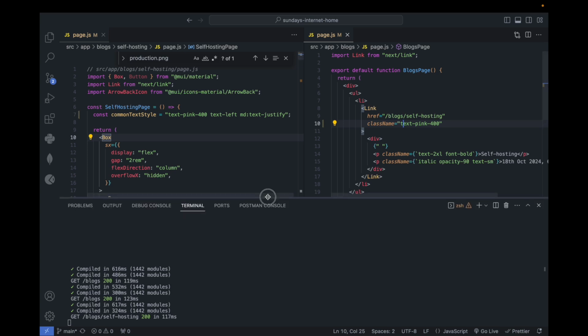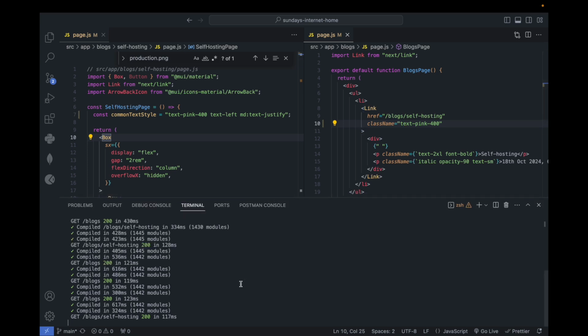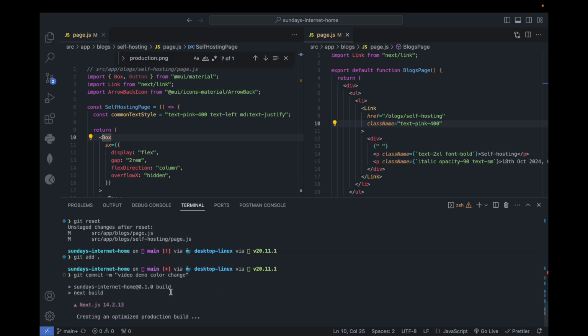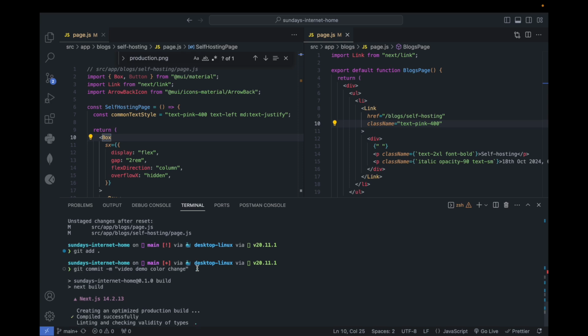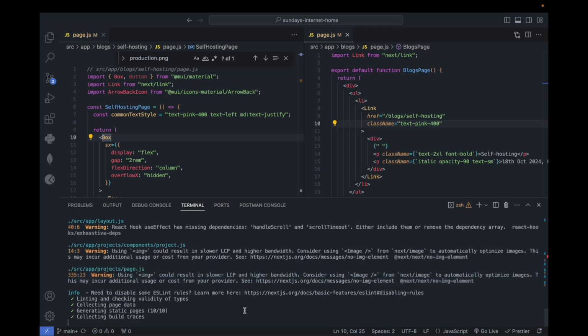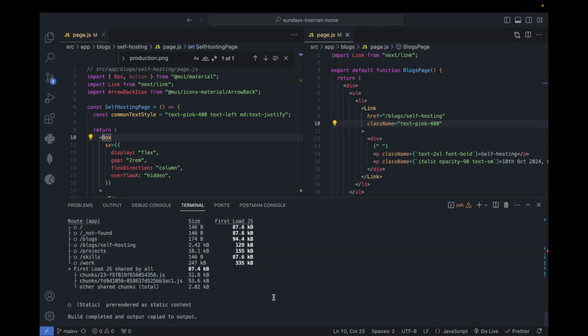I will stop the Nextjs server. Now I'll do git add. I'll do git commit. After I commit it, it runs a pre-commit script. What it does is it will build the Nextjs app and create a Docker image for me.